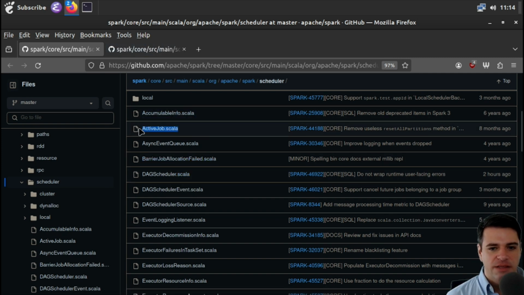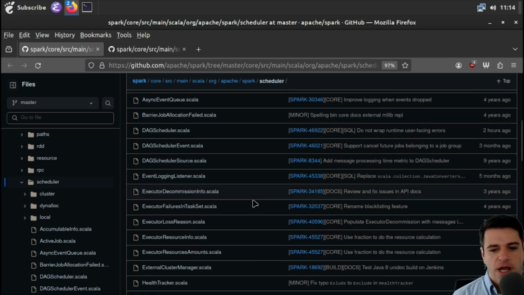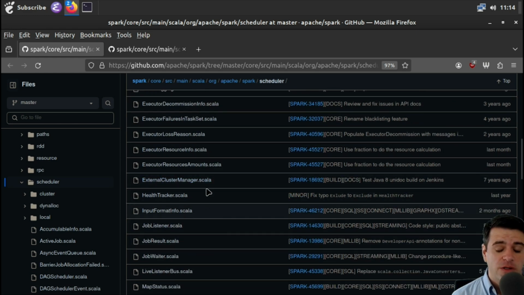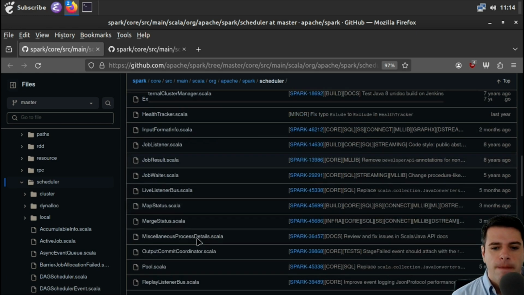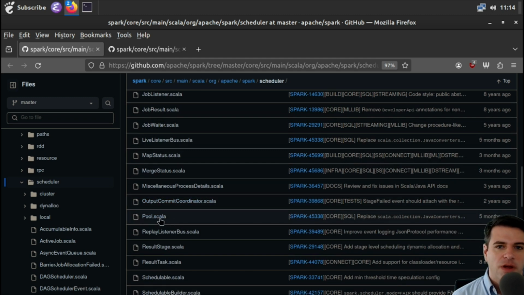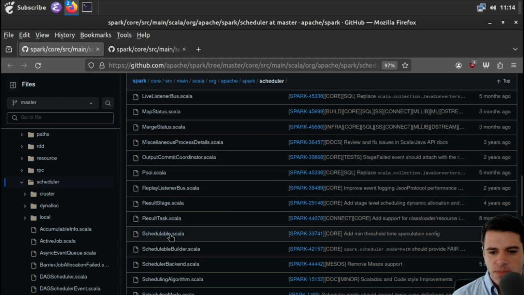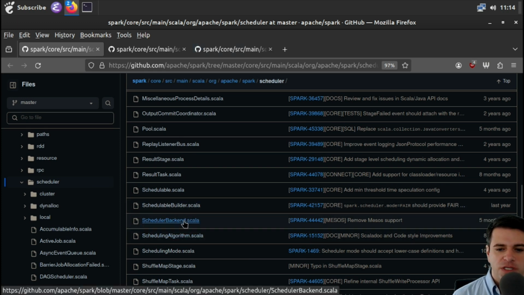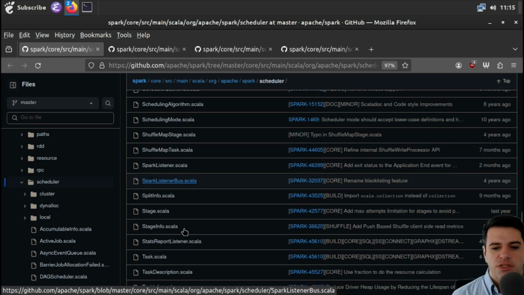We have things like active job, which is probably just some data objects for keeping track of which jobs are active. We have health tracker, which is presumably like an endpoint you can read to check if something is healthy. Things like job waiters, map status, merge status. Pool is presumably going to be like a thread pool or a process pool. A schedulable, a scheduler backend. I'm kind of curious if there are multiple scheduler backends and if there are multiple scheduler algorithms.